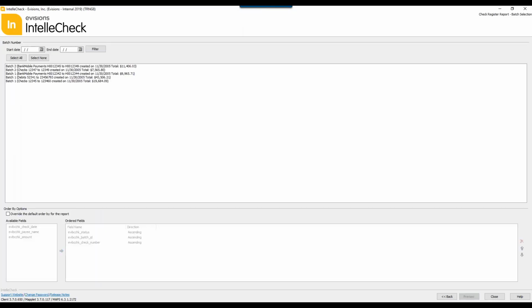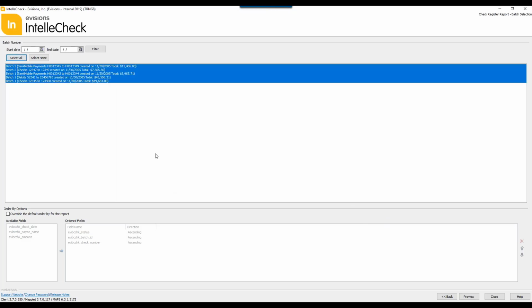So in this section, we can select our batches and select a sort order. If you have a very large number of batches available, you can use the start and end date selection fields to only display batches from a certain day range. Okay, to select the sort order, you can check the override box below, ordered by options, and sort the fields. Okay, next we can click preview for a preview screen of the check register report. This report shows you individual checks and the status for each batch that was selected.